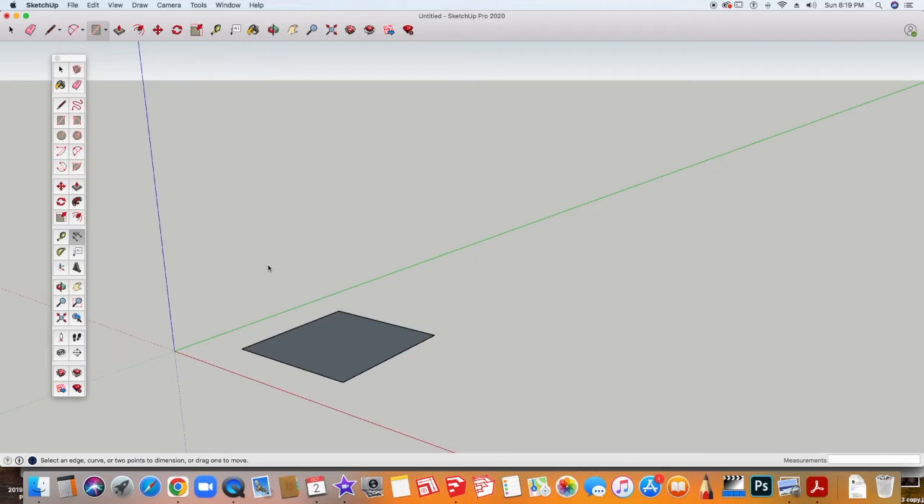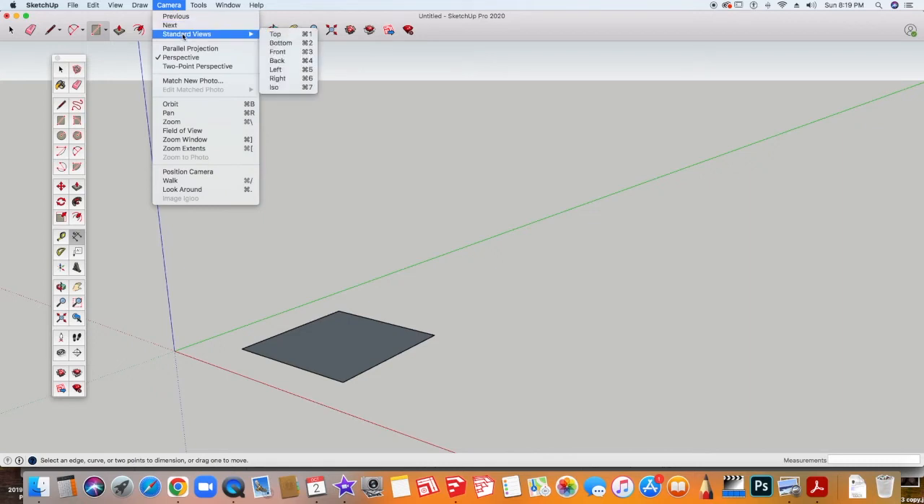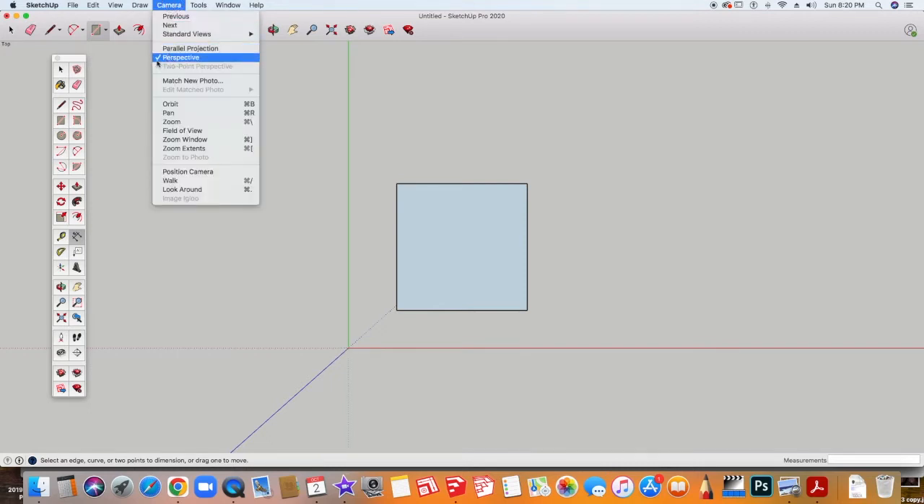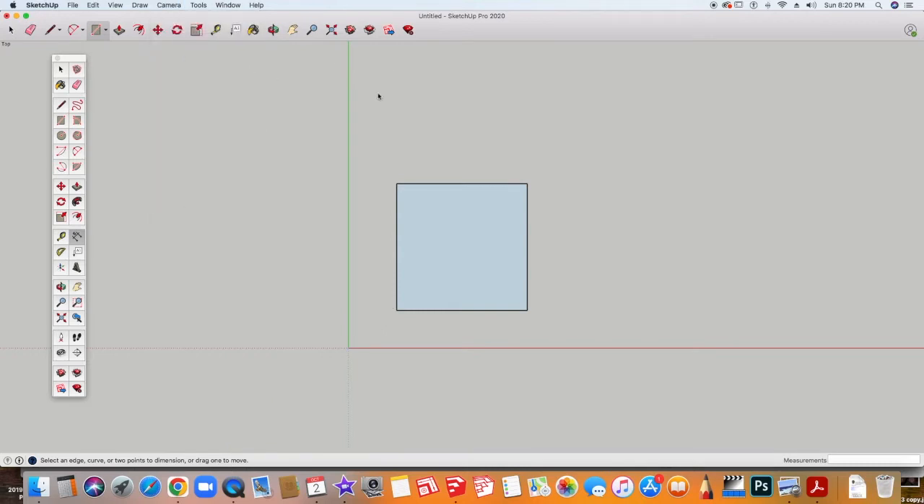Next, we're going to change our orientation in a way that we haven't done yet. We're going to click Camera, and we're going to go to Standard View and Top. Now I'm looking straight down on my square. But as you can see, I can still see the Z-axis is at a little bit of an angle. That means that the perspective is turned on. So I'm going to go up to Camera again and click Perspective. You can see it's checked off here. I'm going to just click it again to turn it off. And now that blue Z-axis goes away. So now we're looking at this straight on from the top with no dimension.